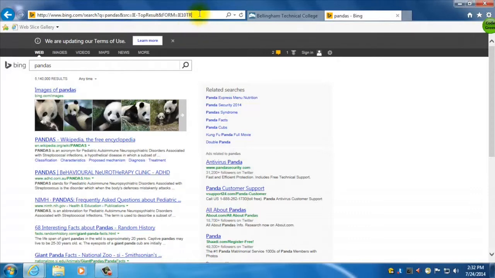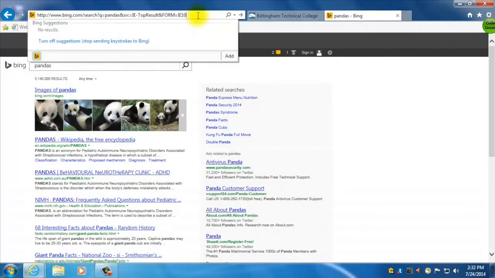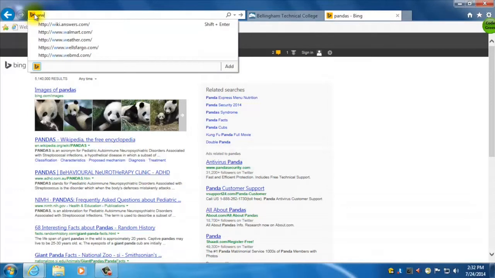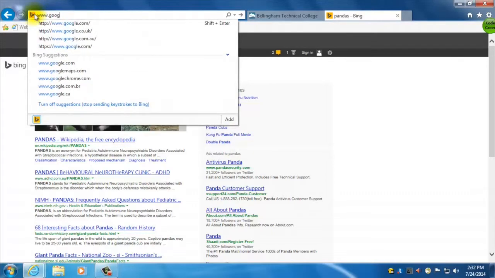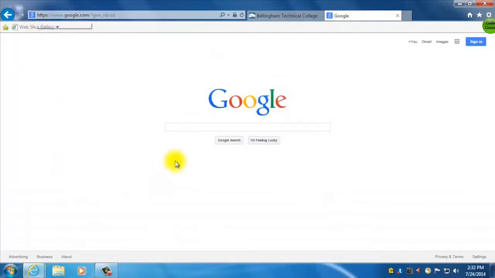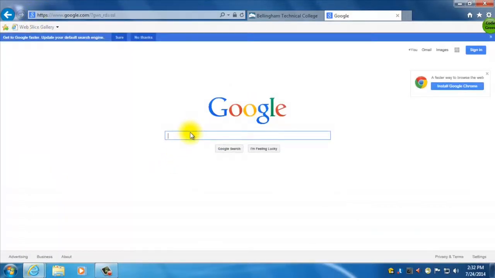Some people, what they do is they'll click in here and then they'll hit backspace, backspace, backspace all the way back. But it's a lot quicker just to click and drag and select all of this stuff, and then I will hit backspace and now it's gone. So I like Google, so I'm going to go to Google. So I'll just say www.google.com, and I'll hit enter on the keyboard. And now I'm at Google, and then that way I can search.